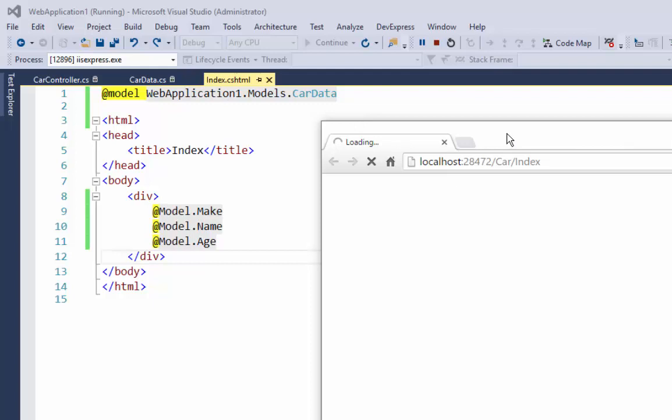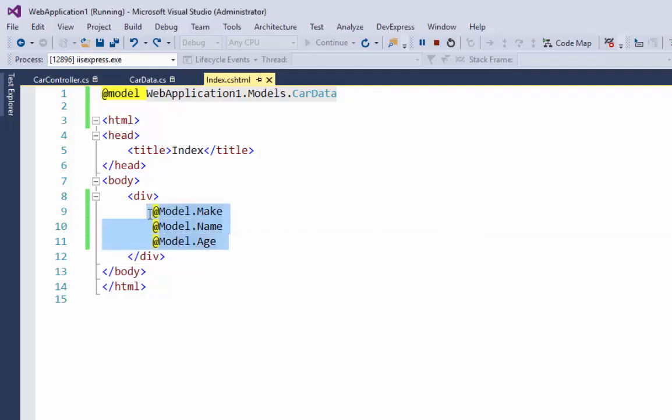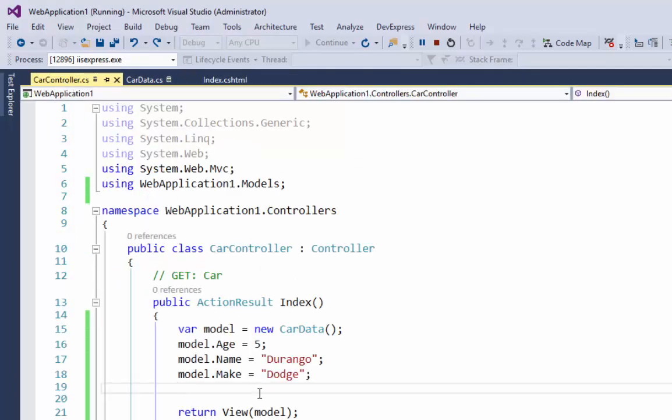And it's going to my car controller, my index view, and it wrote out Dodge and Durango and 5. The only way this data got to my view is through passing that model. The model is accessed in the view, but it's sent from the controller to the view here.